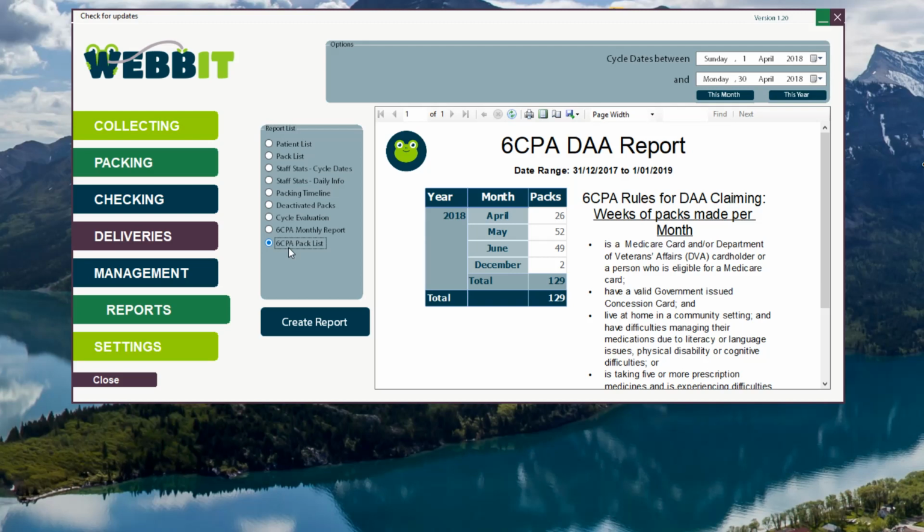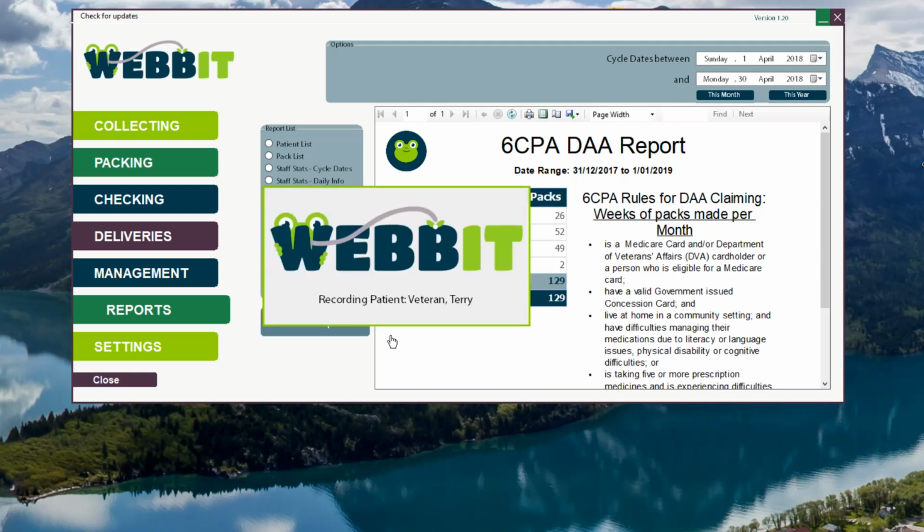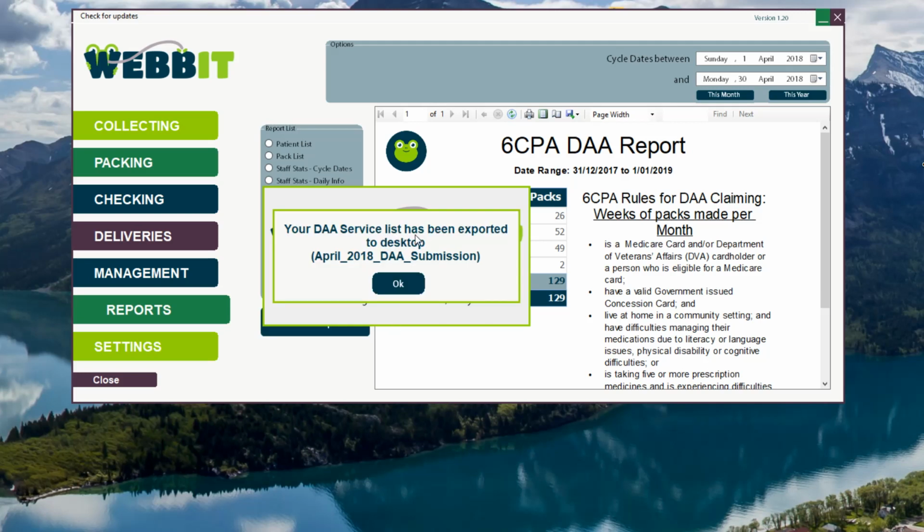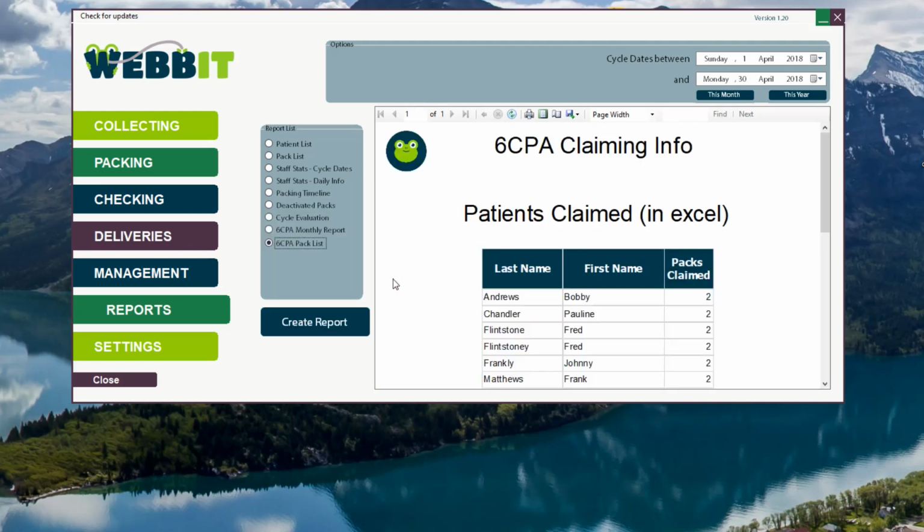Now, the 6 CPA pack list is an Excel document which, let's just say for April, 26 packs in April. So you go April here, and it's going to create an Excel document, which I've stated in the PDF that I've already sent. So I'm just going to go create. Right. So here it's running through all the patients. Okay, your DA service list has been exported to the desktop. April 2018 DA submission.